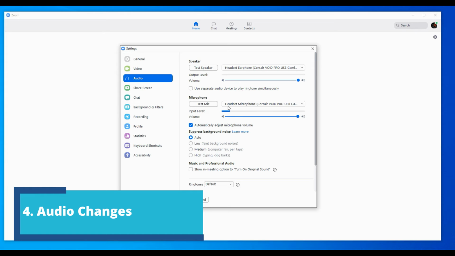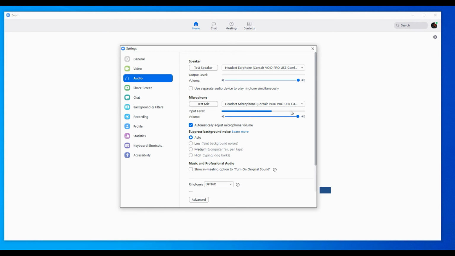And here you can see I'm on the correct microphone, but you can change your speaker output here, your mic input here. So that's always good to have handy. And you can also test those to see if they work. And then suppress background noise.